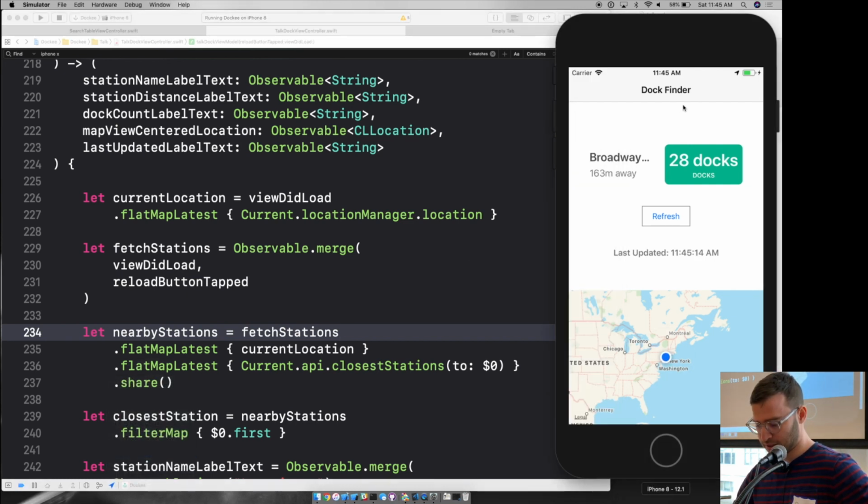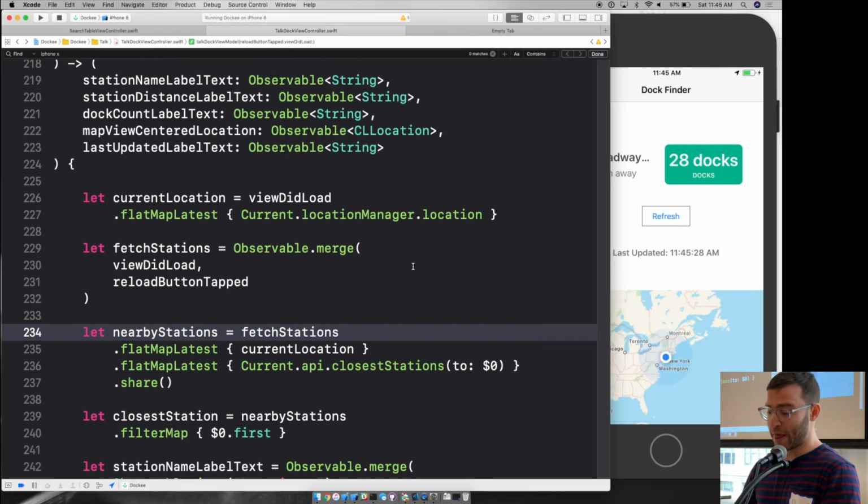Hold on, I think I have to set the location to New York. Cool, okay, so that's still there. And when I hit refresh, you can see the last updated, obviously the same number of docks. If someone wants to run downstairs to Broadway and grab one, I promise you this will work. But here you can see, now I'm refreshing and it's updating.